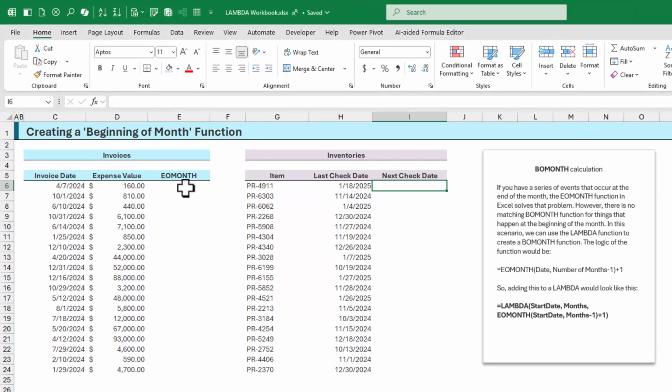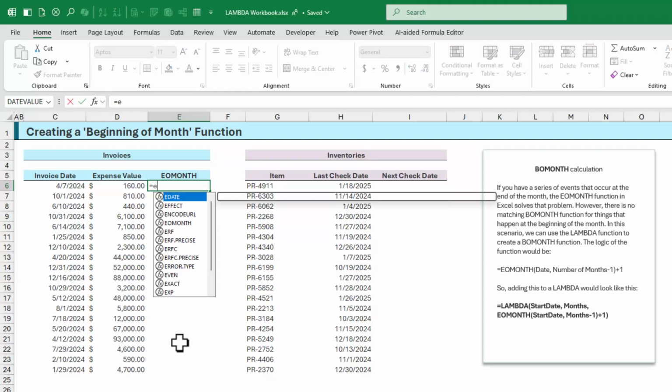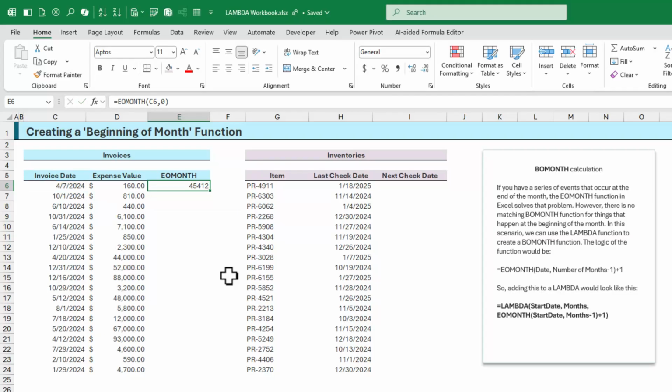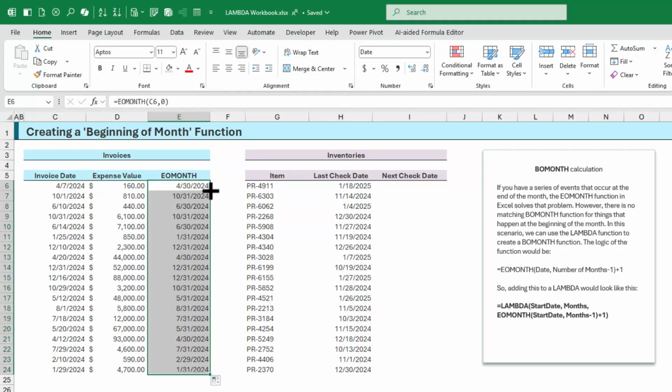So again, over here on the left, this is a very easy situation. If we want to know what the end of the month is from any given invoice, we type in EOMONTH. We click on this as the starting date. And then after the comma, we put in how many months into the future we want to go. If I type in a 0, for example, and I close the parentheses, it will go to the end of April. Let's go ahead and format that accordingly. So there from April 7th, it goes to April 30th, and we can see all the same calculations using EOMONTH.